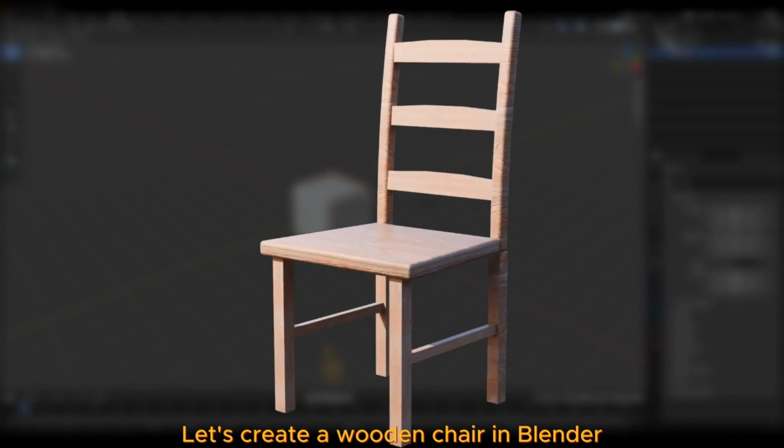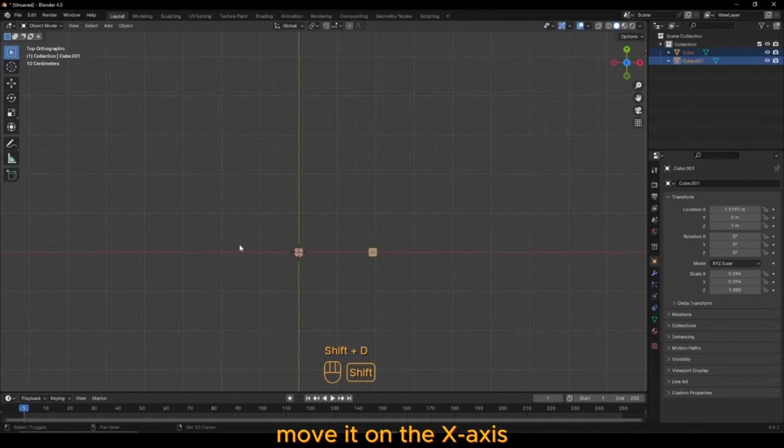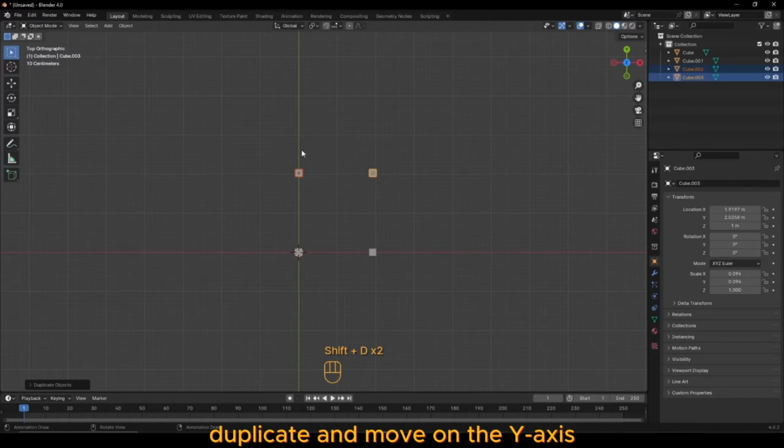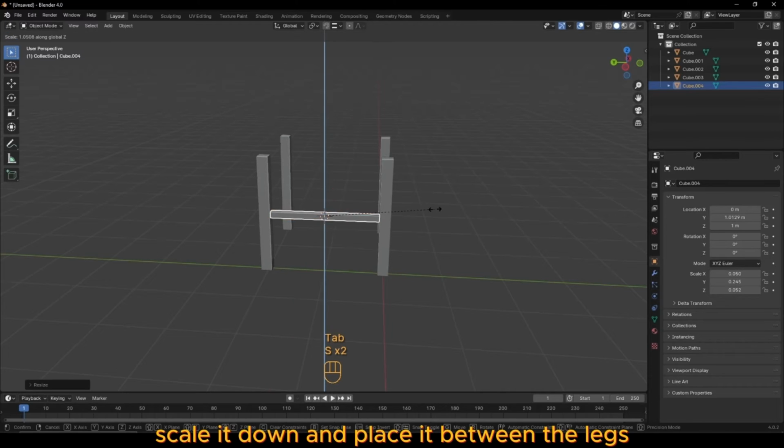Let's create a wooden chair in Blender. Scale down a cube, duplicate it, move it on the X, then select both, duplicate and move on the Y axis. Add another cube, scale it down and place it between the legs.